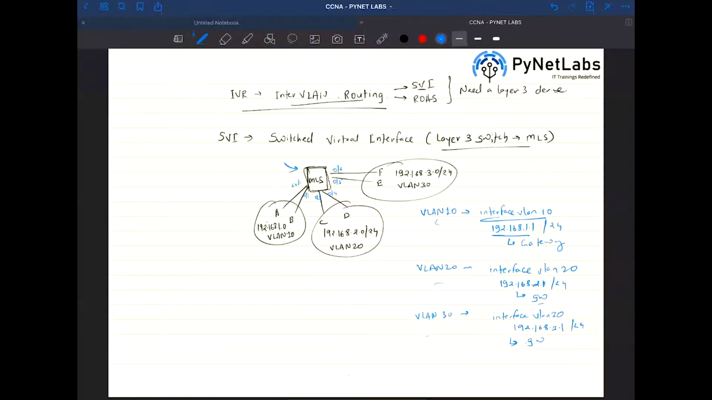And you can do it by using a layer 3 device, either a router or a layer 3 switch. If you have a layer 3 switch, you can use a method called IVR using SVI, which is switched virtual interface. And if you have a router, then you can use the router on a stick method. These are the two methods that we can use.